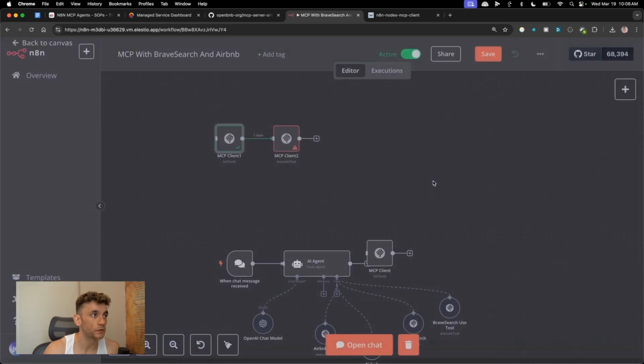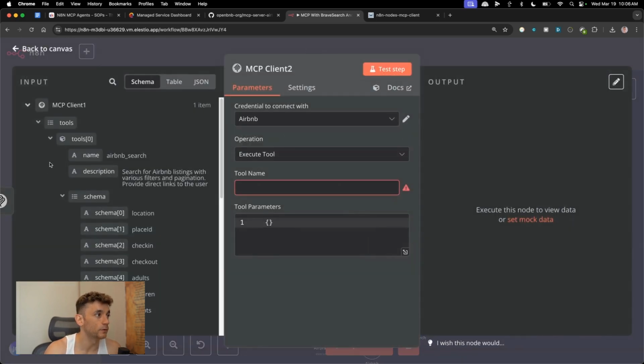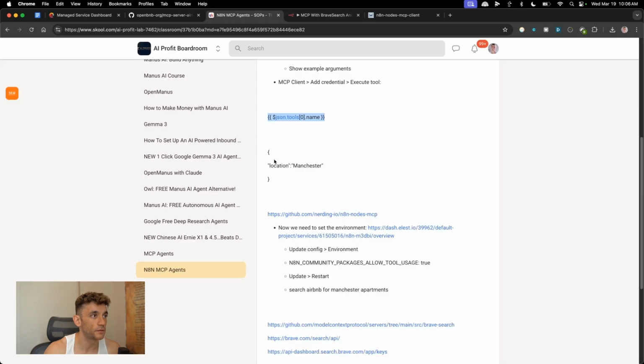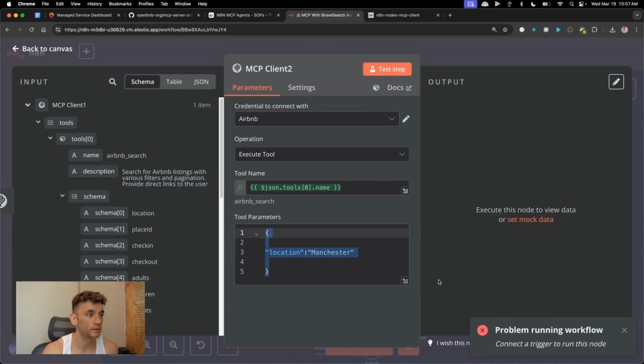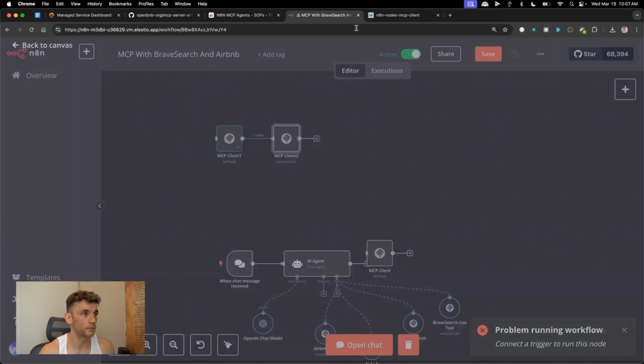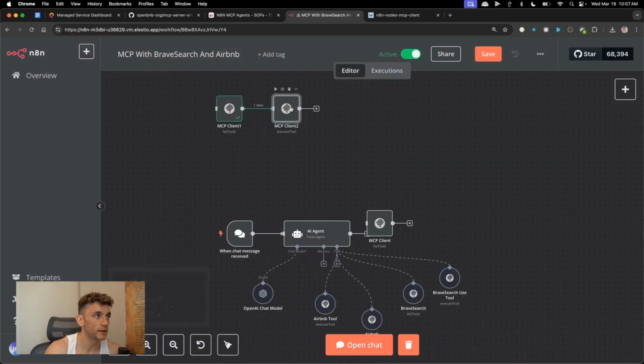Okay, now once you've done that, you can go to the execute tool section. You can drag in the function from previous, right? And then from here, you're just going to hard code the location. So for example, here we can put location Manchester. I've hard coded it. If you want to copy and paste this from the AI Profit Boardroom, you can if you want to test it out. And then from there, we can start running this, right? So that's basically how we can do this.